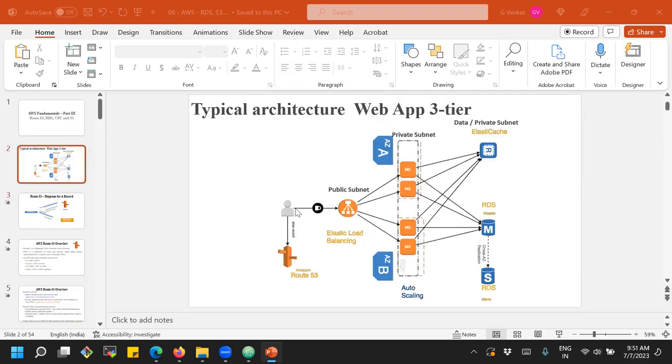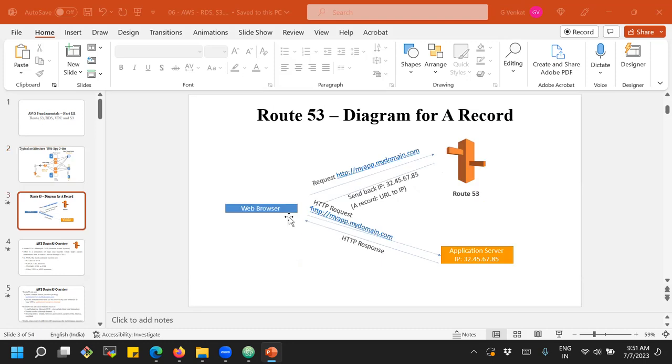Then from the browser, the request will be routed to the load balancer, and the load balancer to the EC2 backend components. Then the response comes back to the client. So this is the actual process we are trying to understand about the DNS service, that is Route 53. This was the flow of execution.